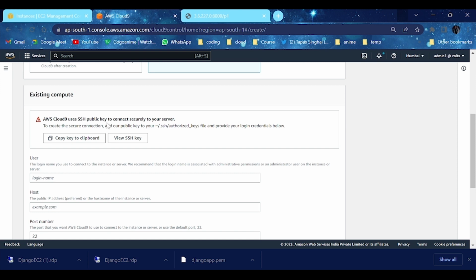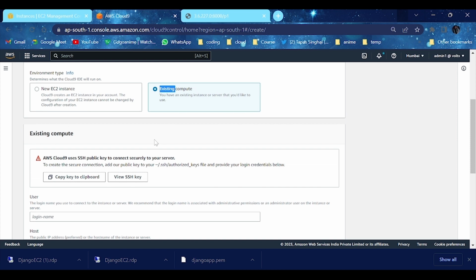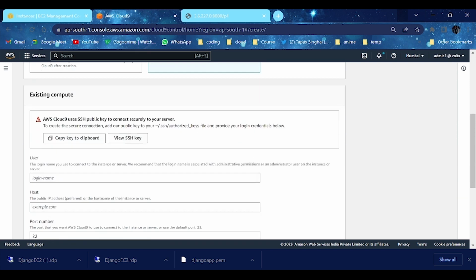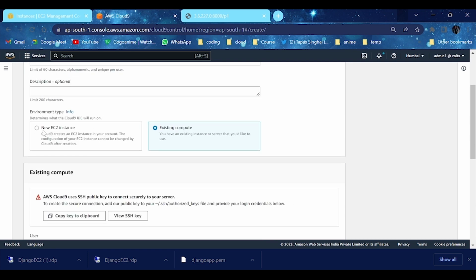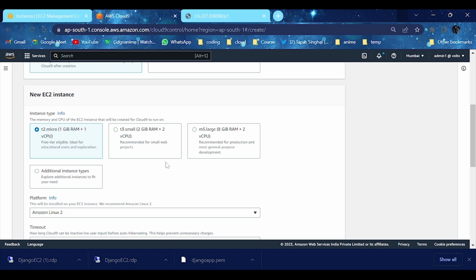AWS Cloud9 uses an SSH public key to connect securely to your server. To create a secure connection, add your public key to your SSH authorized keys and provide your login credentials below. It uses SSH to connect. It won't connect to our Windows instance, but if you launched a Linux instance rather than Windows, then it is beneficial. Okay, so for now, I will go with the new EC2 instance.